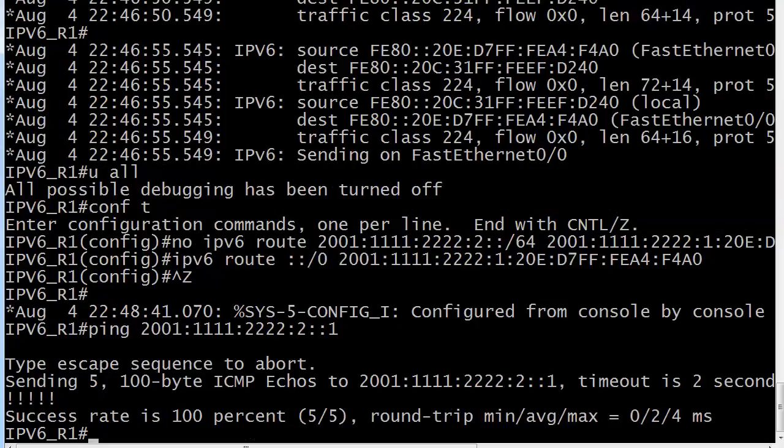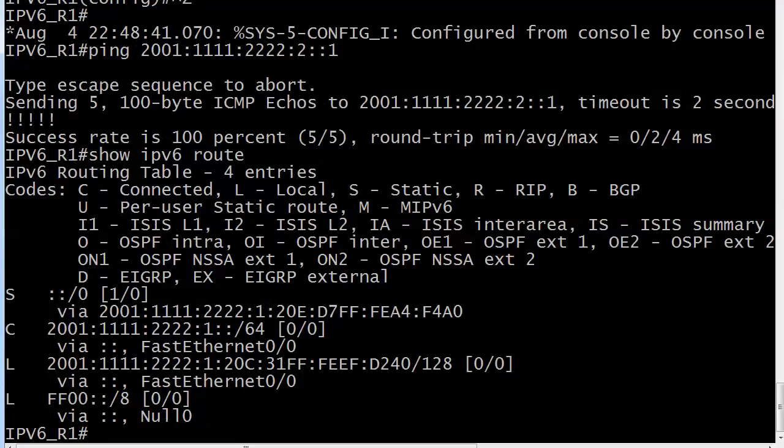Now, I don't think I showed you the routing table. I should have taken a look at that with a regular route. But here you can see, here's our static route. And there you go. There's your 2 colons and a /0. And it's going to say via, and there will be a next hop IP address for that because that's the option we used. Great stuff, huh?